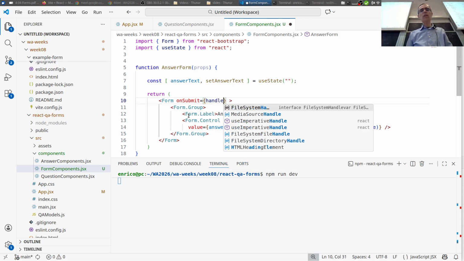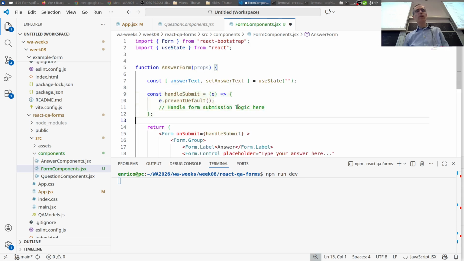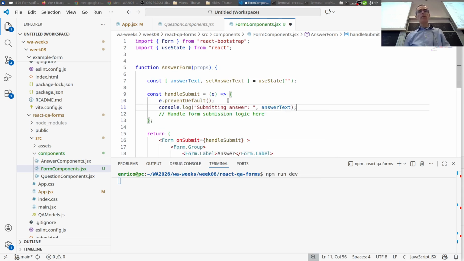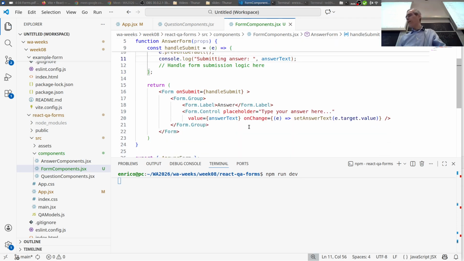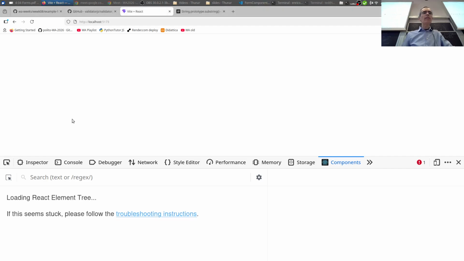handleSubmit. Of course, I need to write this function somewhere. Let's see if preventDefault. Yes. Console log submitting answer text. Okay? And then the onSubmit, well, I need a button, right? Button, type submit, answer, right? Yes. Save. Let's see the result.